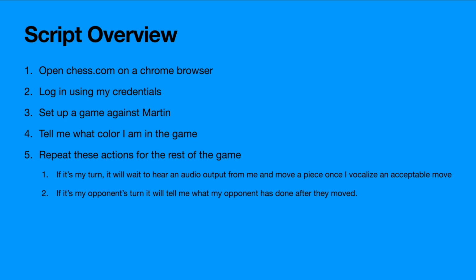And so those 2 steps are going to run on repeat until the game is over, which brings us to step 6, which is once the game is over, it will need to tell us what the result was. If I make a move that results in checkmate, then the script would need to indicate that I just checkmated Martin and that the game is over. Similarly, if Martin checkmates me, the script will need to indicate that to me as well.